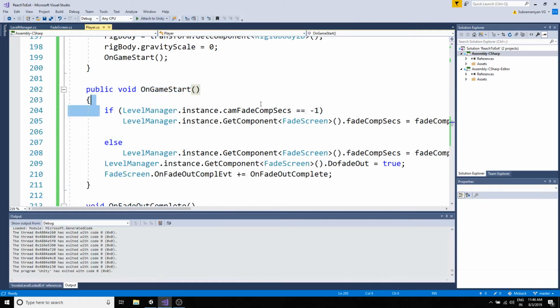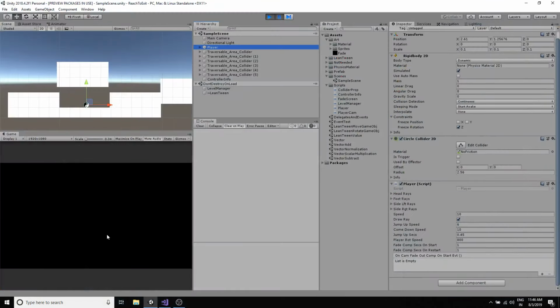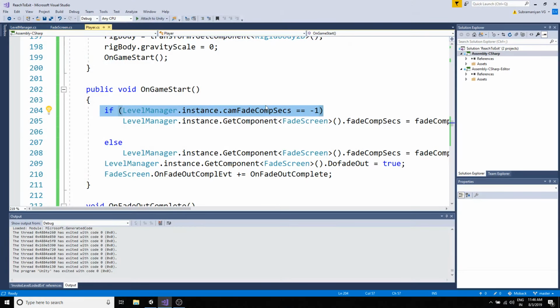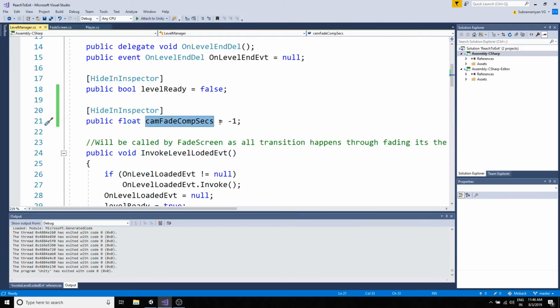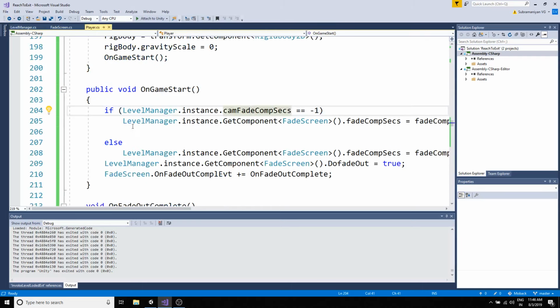And here, still the screen is black. Now we have to do the fade out effect. We check whether LevelManager.camFadeCompleteSeconds equals -1. By default this is set to -1, so yes, this is -1, and what we do here is we are saying LevelManager.instance.fadeScreen.